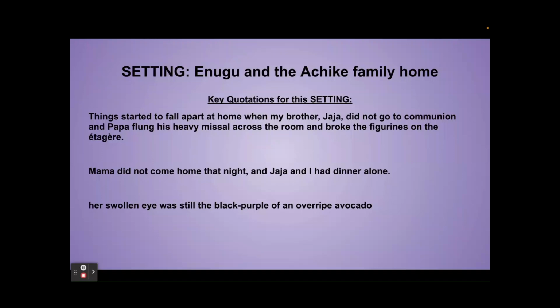"Mama did not come home that night and Jaja and I had dinner alone." We also see the home as a really unhappy place for the whole family. Here, the example is that Jaja and Kambili are at home while Mama's at hospital because she's had a miscarriage as a consequence of the violence of Papa Eugene. So we see it as a very sad place, this setting, the family home in Enugu, despite the great wealth they've got, of course. And again, more violence here: "Her swollen eye was still the black purple of an overripe avocado." Their home in Enugu is where the violence occurs.